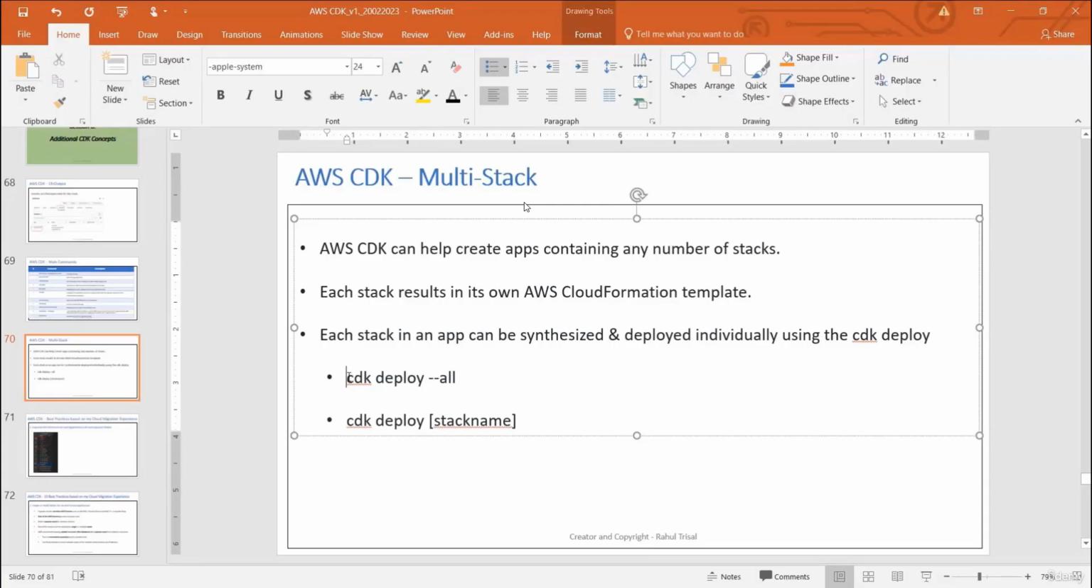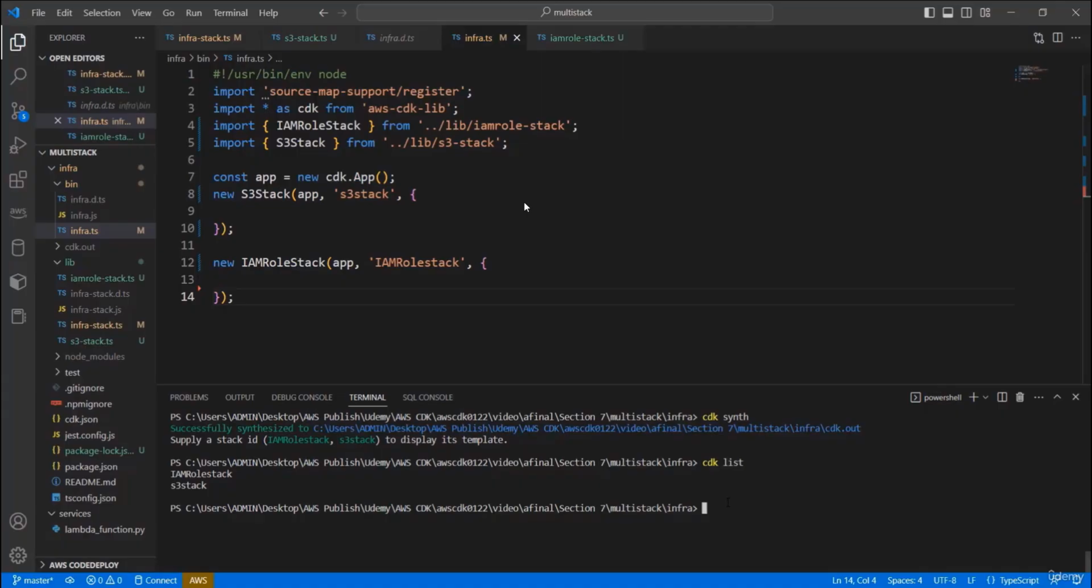Now you can see you have two options to deploy. If you want to deploy both stacks together, you can use cdk deploy --all, or you can do cdk deploy with the stack name. So let's deploy them individually. I will say cdk deploy, and I'm just going to say S3 stack first.